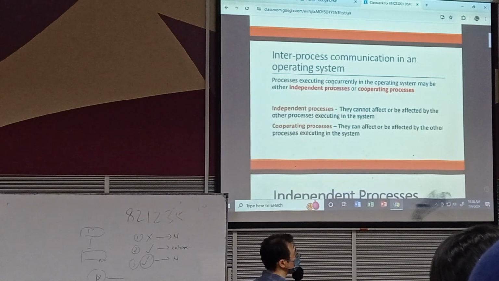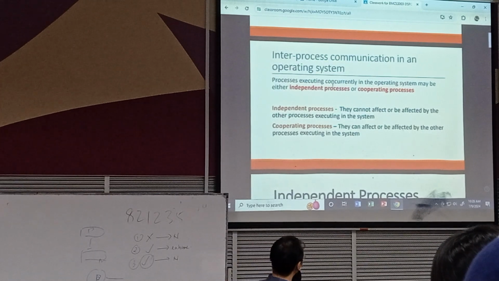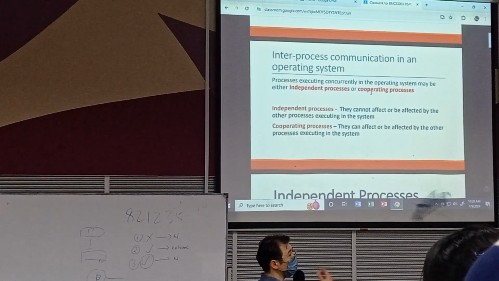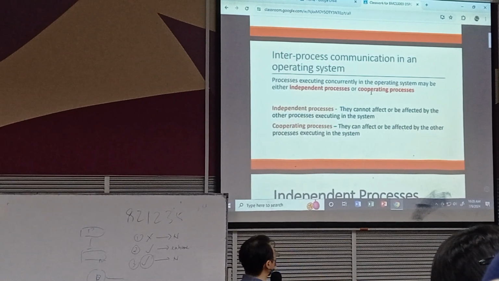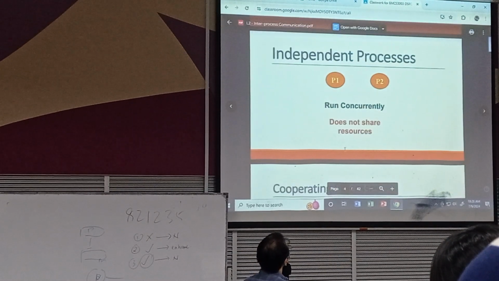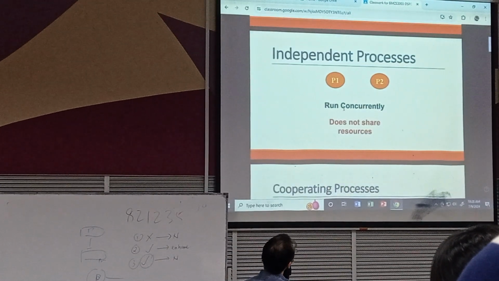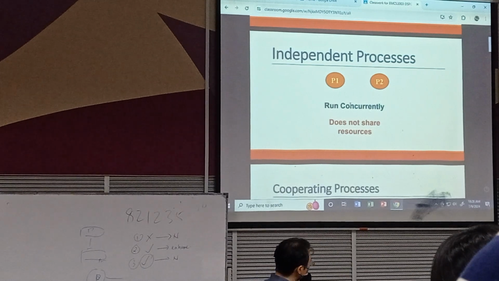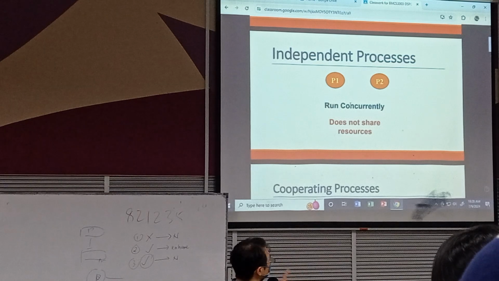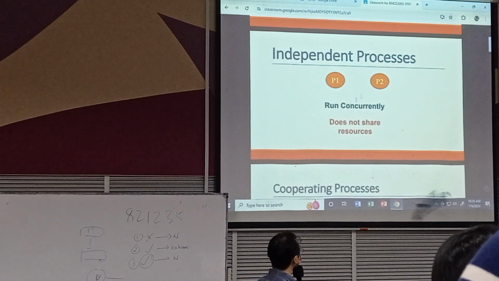So independent processes work independently. There are multiple processes that are instantiated. They work independently and they don't communicate. Cooperating means they need to communicate in order to be able to work together. Here you only use the word run concurrently. Actually, it also applies to parallel computing as well. So run concurrently or run in parallel, right? They mean the same in this case.